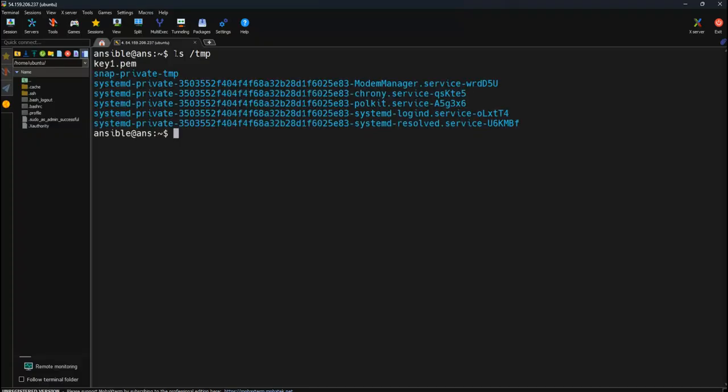We have the key in the temp. So the next thing we want to do is to make sure that we protect the key, using chmod 400, right? That will make it read only. So the key is key1.pem, right? This will make our key read only.